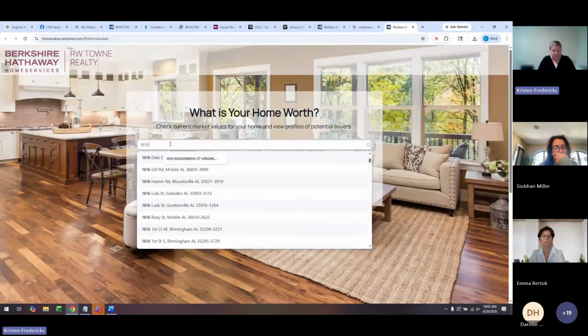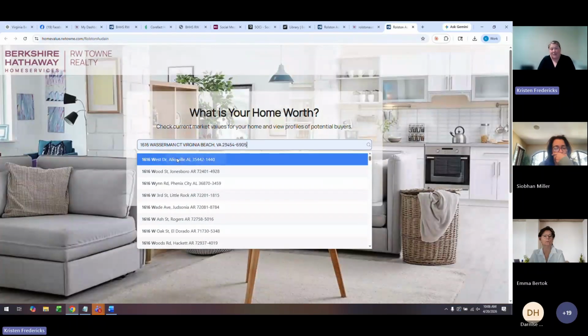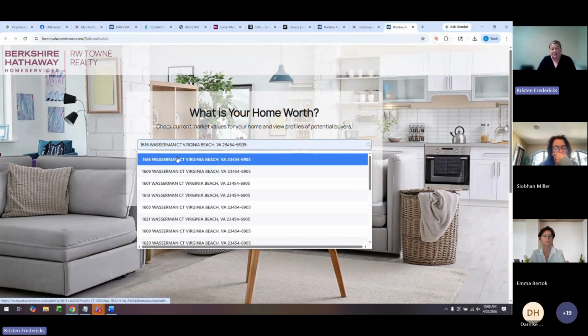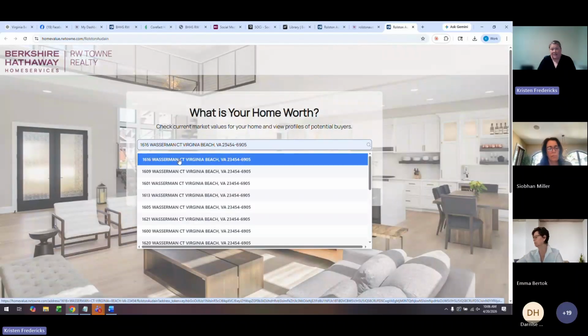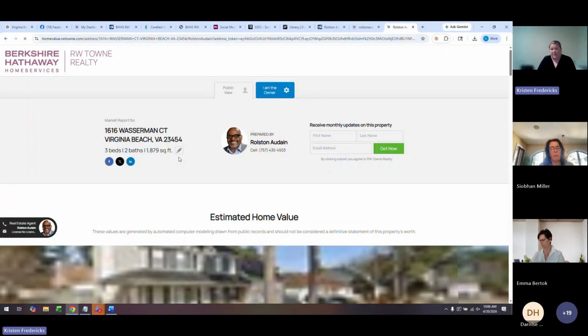It's nice to ask ChatGPT on occasion to just give me a random address, in Virginia Beach, and it's trying to match it here. It is going to give us all the little different options, and then I'm going to go ahead and click it. We're just going to give it a second. And this is what's going to come up.